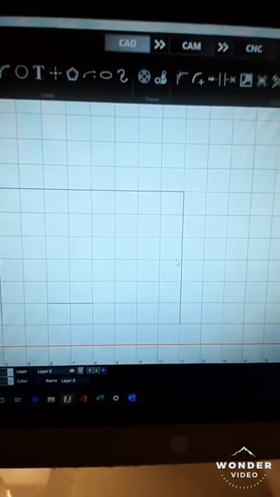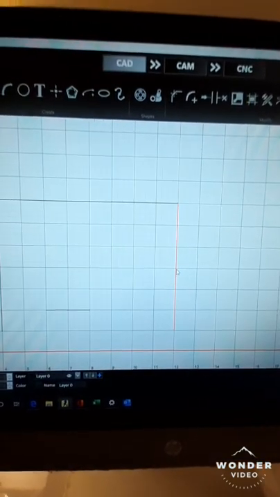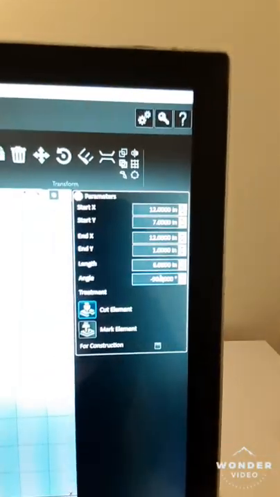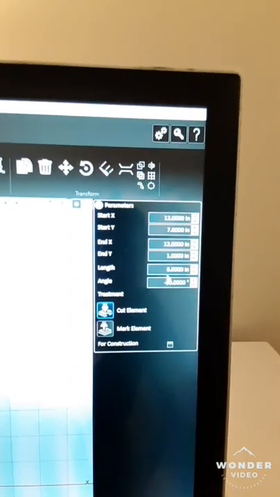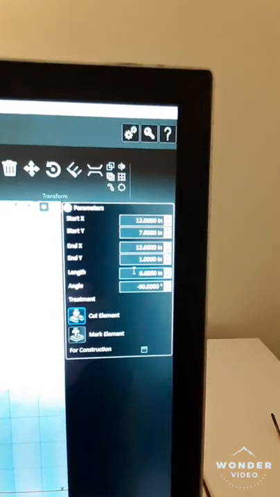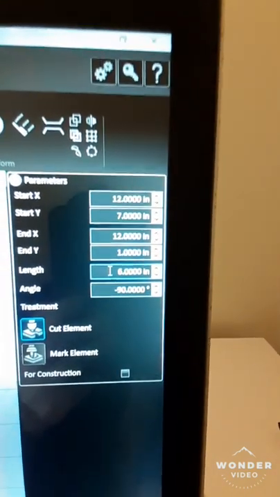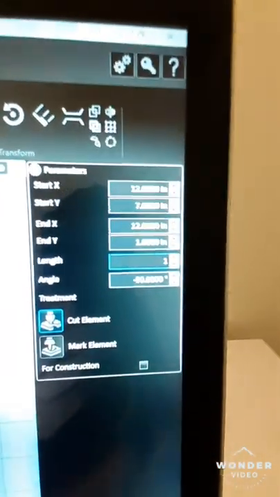Let's go ahead and click on the parameter of this line. All right, and we go to parameters. We see that this line is only 6 inches long, and we want to make a 10-inch square. So let's click on the length section, change this to 10.